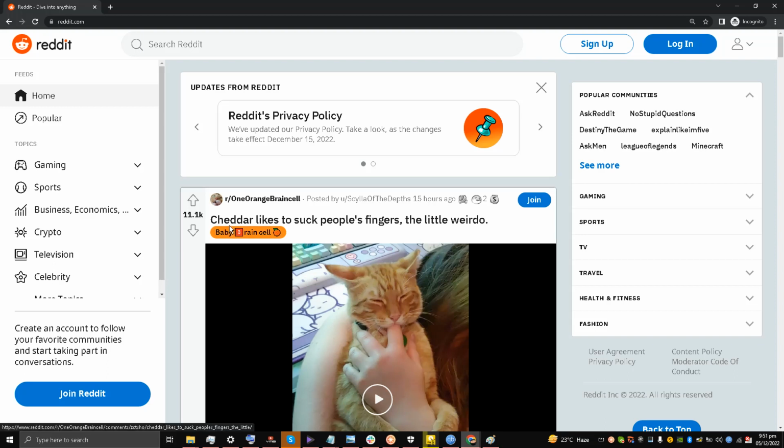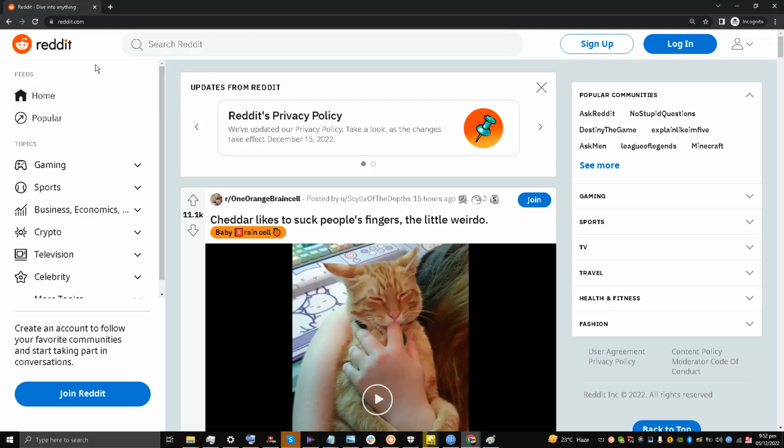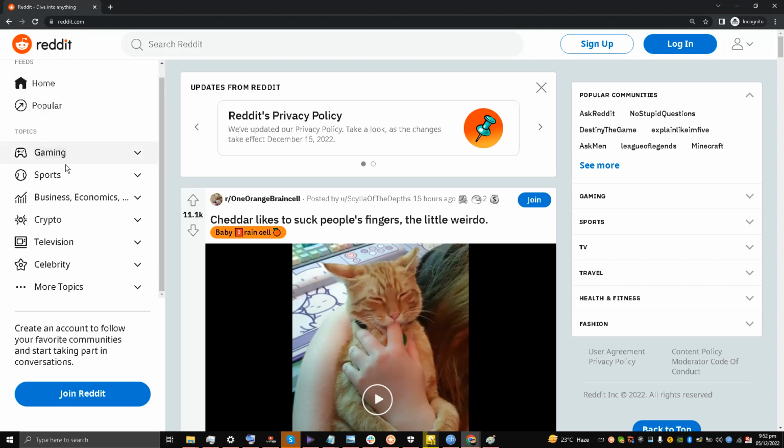This is LiquidOcelot. Today I'm going to talk about how to use Reddit. So guys, Reddit claims itself to be the front page of the internet. It is a very high authority website. I'm on the home page of Reddit. As you can see, there are home and popular tabs, and different topics to choose from.